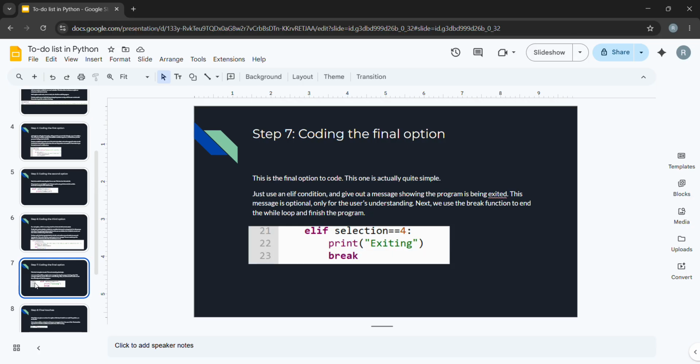Then next is the final option. The final option is just exiting this whole process. It's pretty simple, pretty straightforward. You just need to use another elif, and you need to give a message. This is optional, you don't have to give him a message, but you can, just so the person understands. So you print a little exiting message. You can put whatever you want here to inform him. And then we're going to use the break function. This just breaks the whole loop and stops the entire loop. So basically the main menu is not going to come anymore.